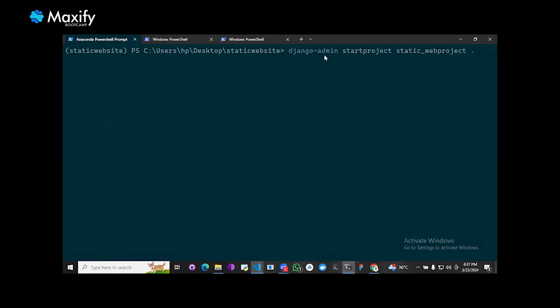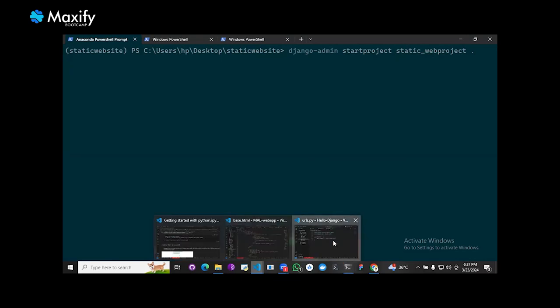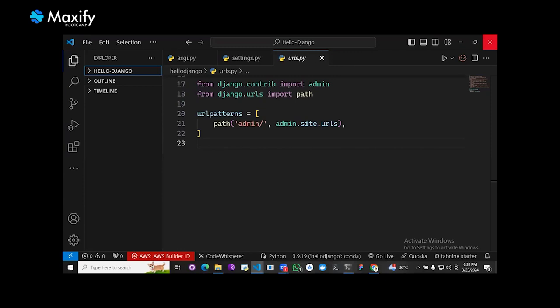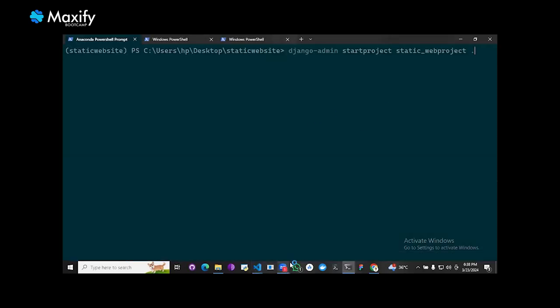So the command now is django-admin startproject. The name of this project is going to be static web project. This is what is going to show in our project directory. So let's run the command and see what comes up, and then try to spin up an instance. I'm just going to close this first one, this hello Django project we created. We don't need it.